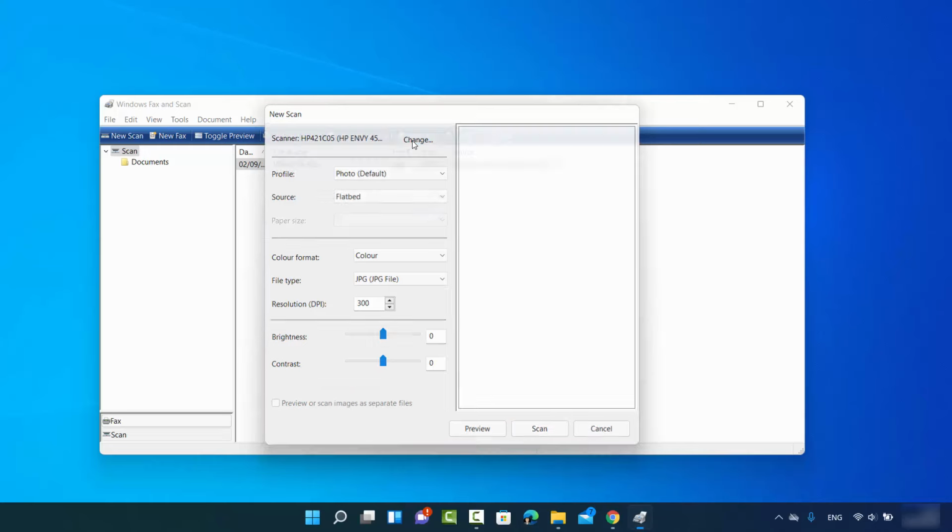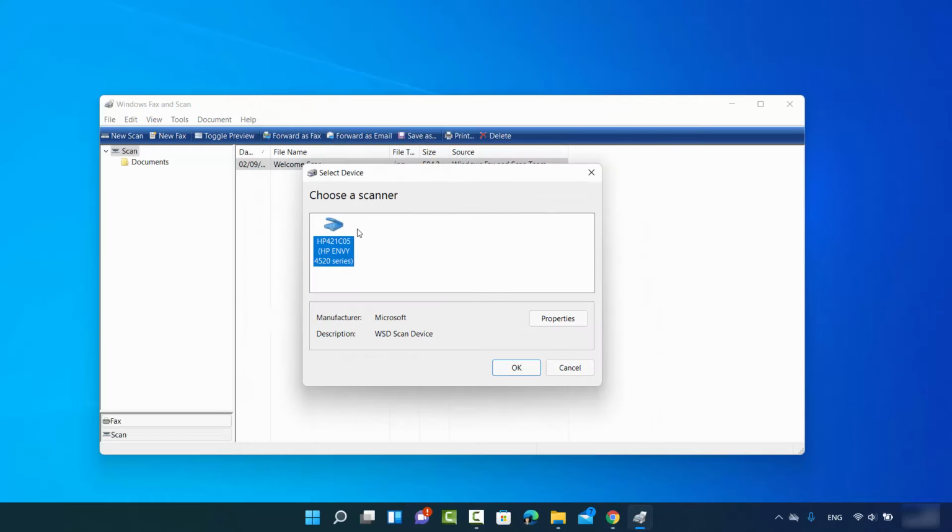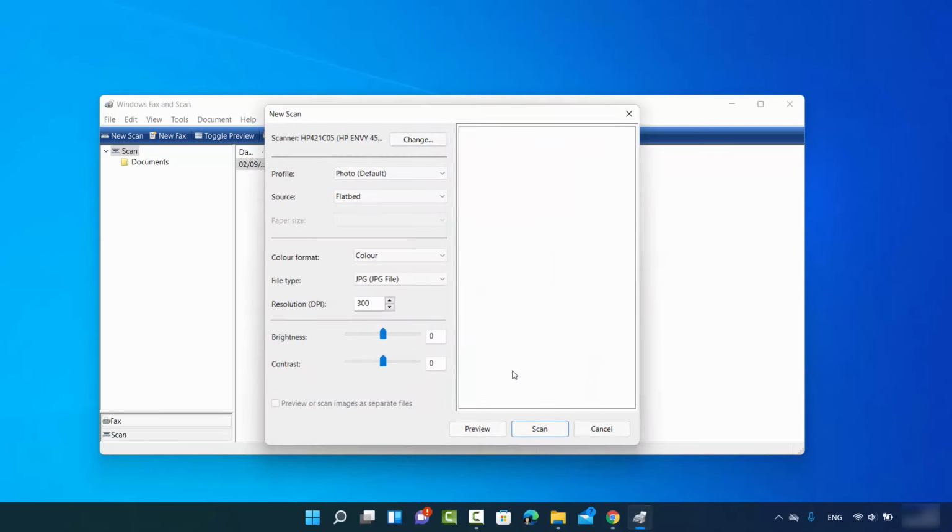If you want to change the default scanner, you can click on the choose option and then select your default scanner and then click on OK. Okay. So your default scanner will be selected here, and now you can choose what you want to scan. So just put any document under your scanner and then you can just click on preview here. So when you click on preview, your scanner is going to scan your document.